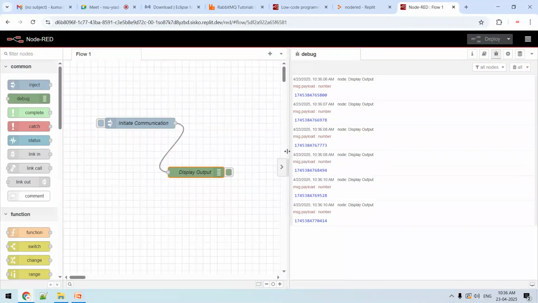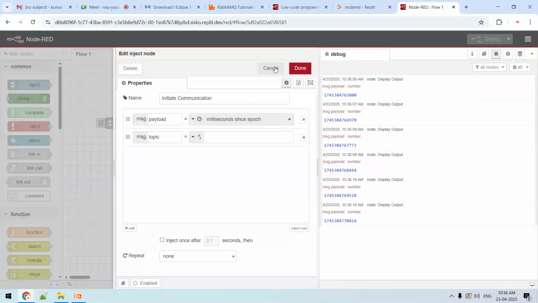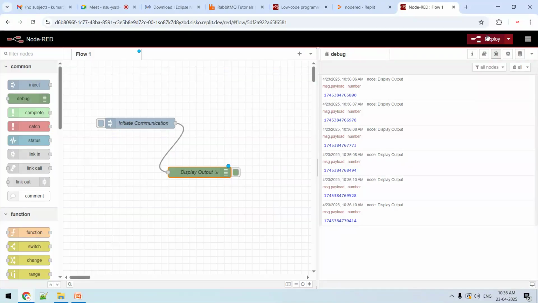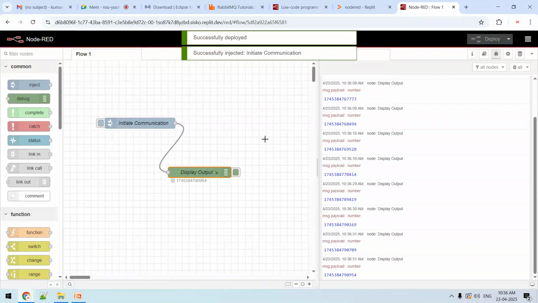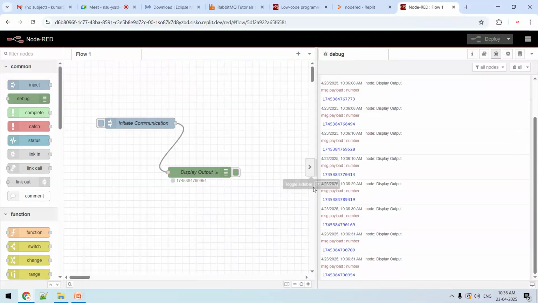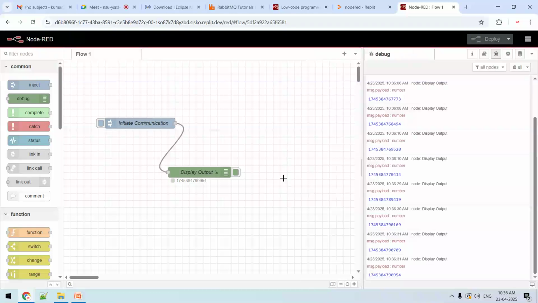Okay, without writing any script, without writing any code, if I want to change this particular output format, so system console, node status, done, deploy, and you can see that it is running now. So this is very simple, just to make you comfortable, just to show you by which way we can work on this type of implementation.